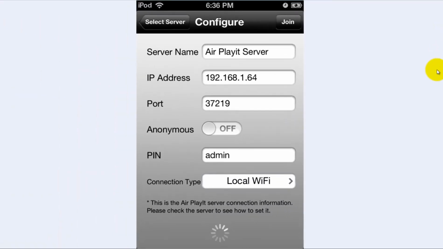So let's go back to our iPod. We put in the server name, and there should be a magical circle going around that right now showing you guys, hey, this is the server name. This is how it's going to appear in the UI when you first get on the app. The IP address is basically the name of the computer, but in numeral form. The port number is what it communicates on, basically the tunnel for it to communicate on. Anonymous, always keep that off.